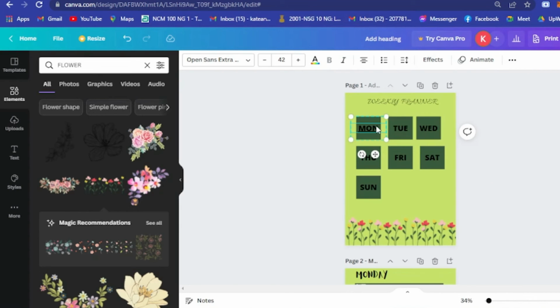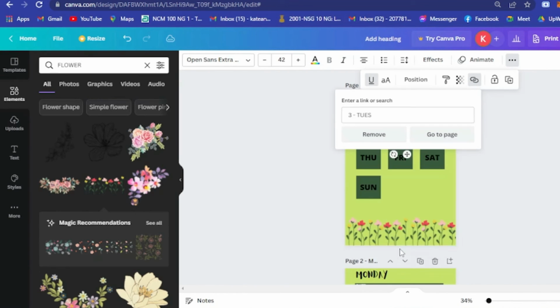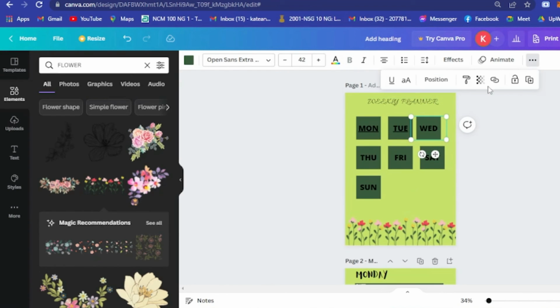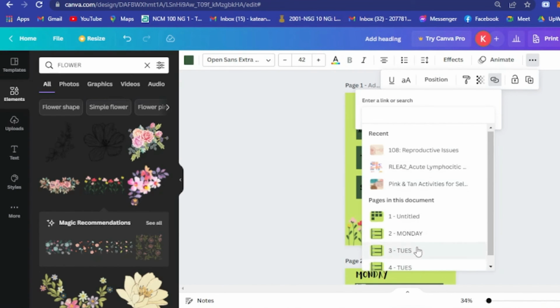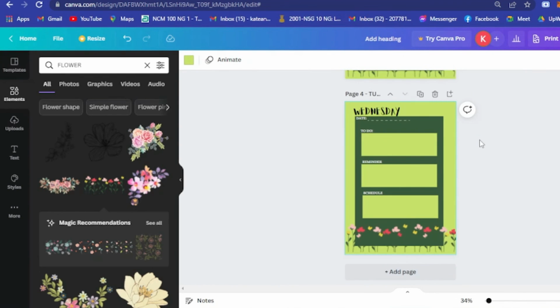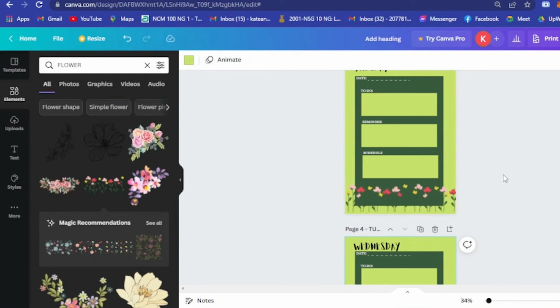So once we click on Monday, it will direct you here on Monday. Now let's do it with Tuesday, then it will redirect you to Tuesday. And for Wednesday, it will redirect you to Wednesday. And basically all you have to do is do that over and over again.